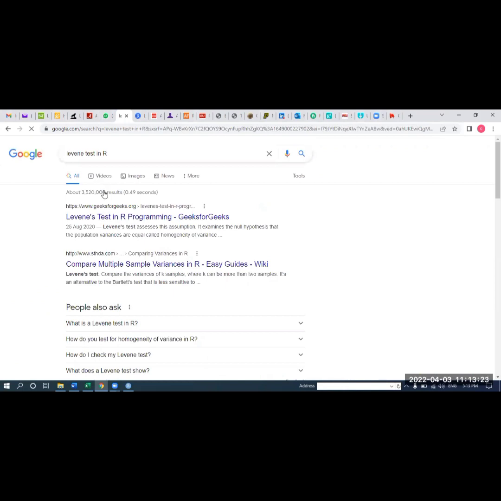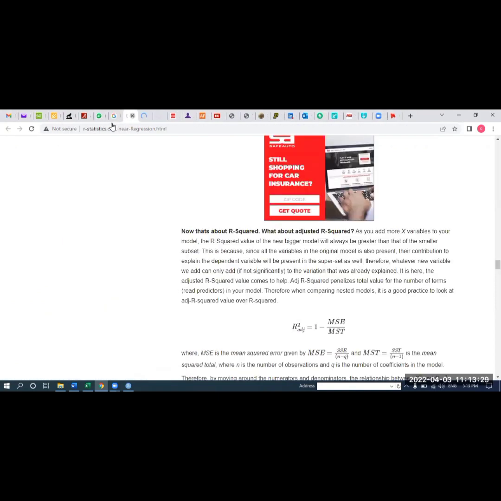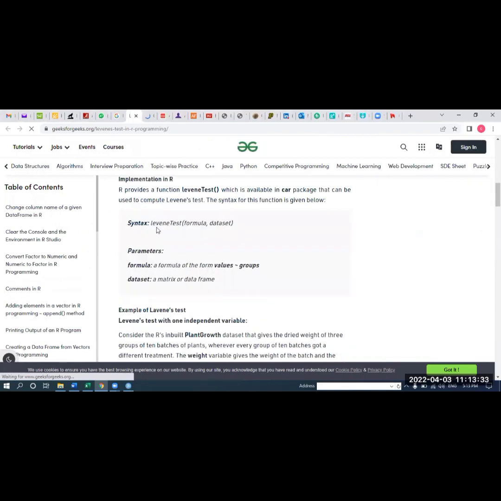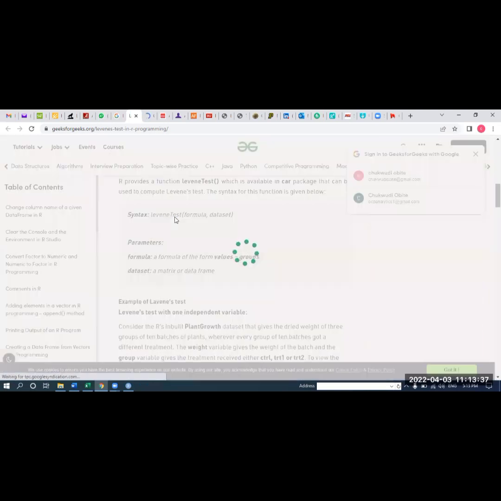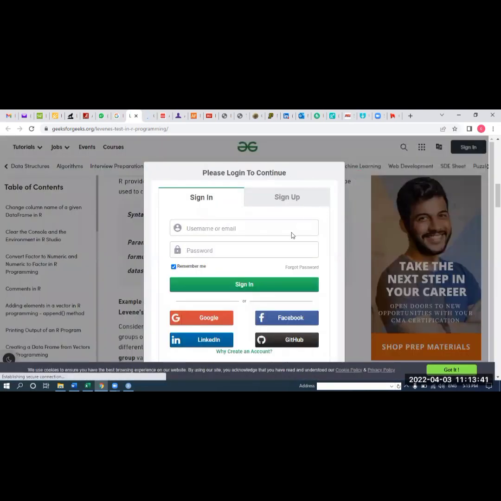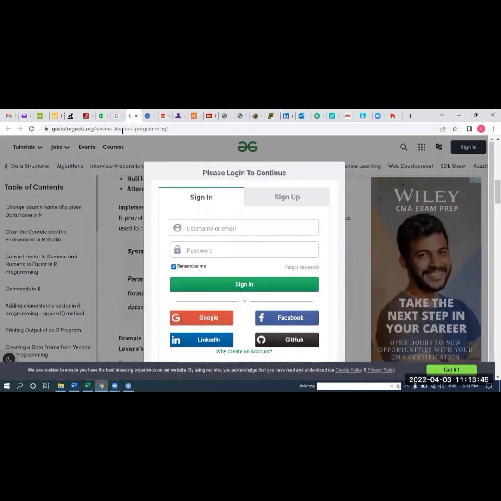So I can click, I will open it. So the Levene test in R. Just look for the code. So look at the code, Levene test. So this is the code. The code is just Levene test.